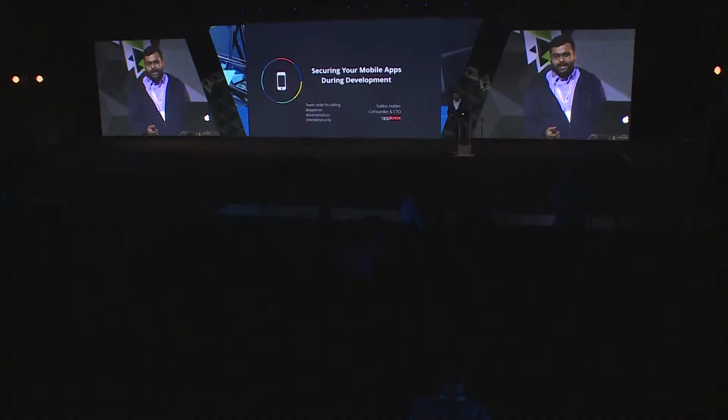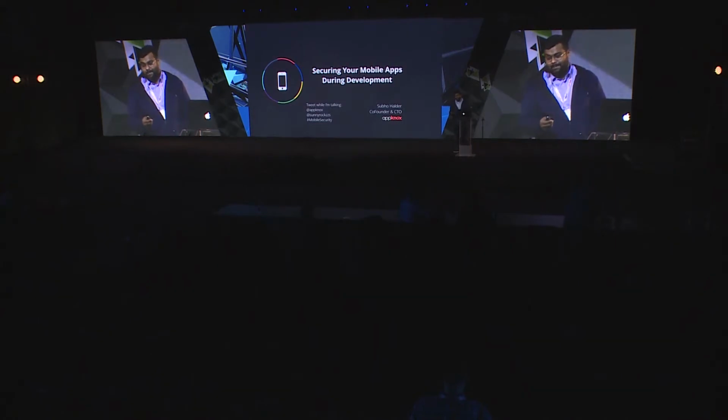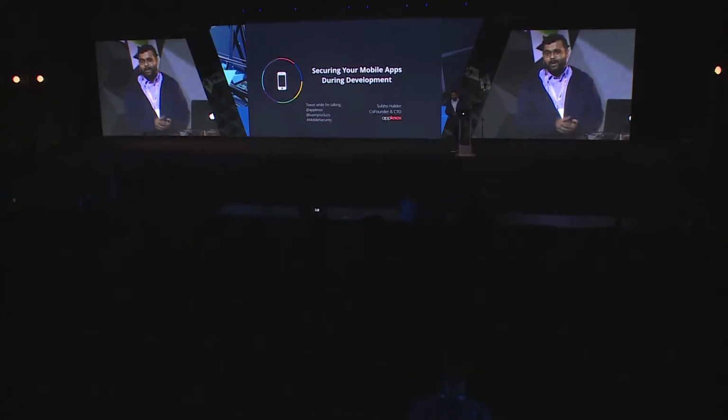So let's start off with about me. I'm Subho Halder. I run a company called AppNox. It's into mobile application security, and what we do is we find security issues in mobile apps. Today I'm going to show you a few demos as well as why mobile security is important.